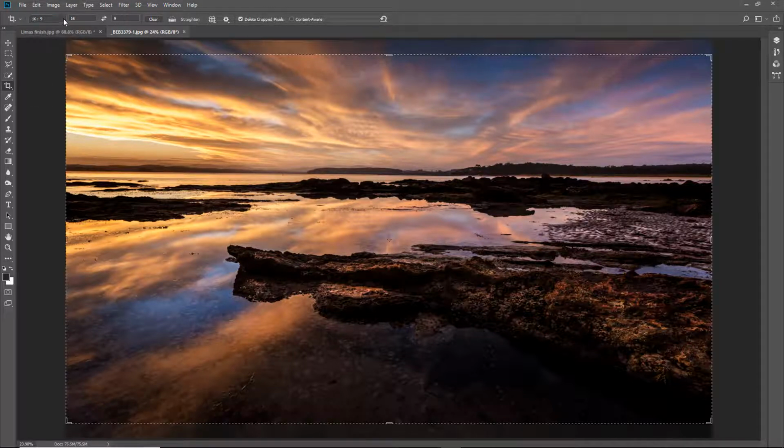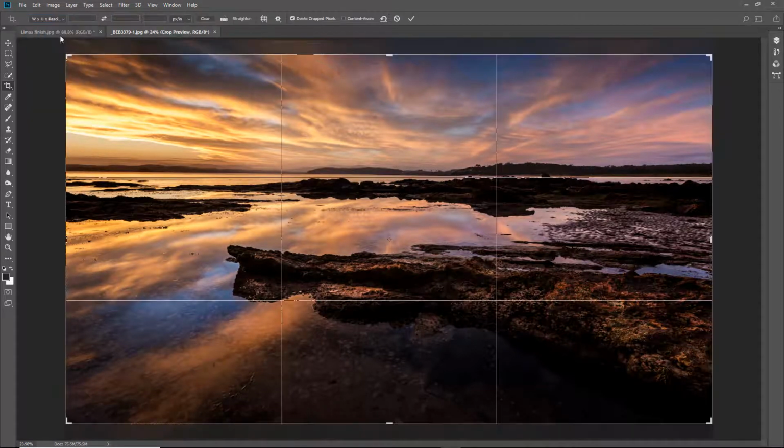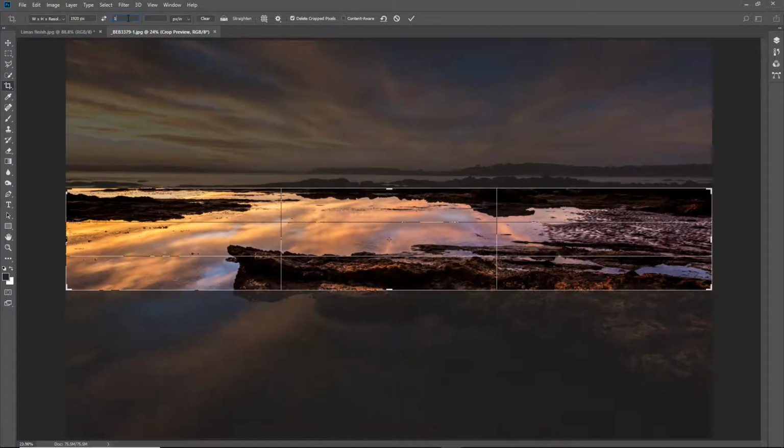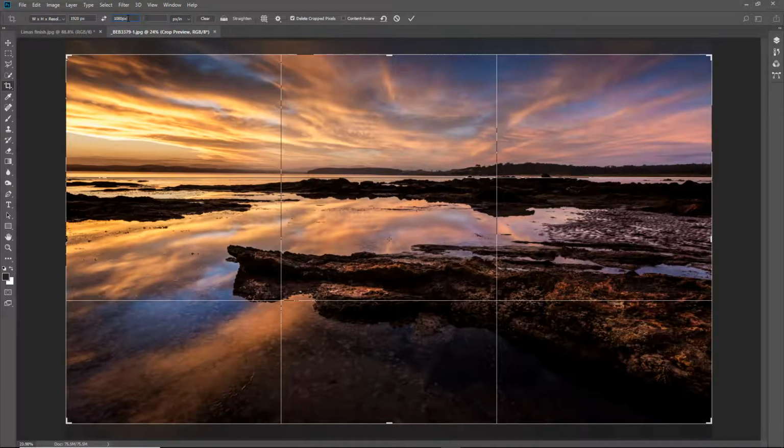From this drop down window I want to make sure I've got width and height resolution, and in this box I want to put my 1920, and I must remember to put px in there so that I'm telling Photoshop not only that I want you to make it 1920, but I'm telling it that I want it to measure in pixels, otherwise it could very well select inches perhaps. In the next box we'll put our 1080 pixels, and you can see exactly what happens to the crop.